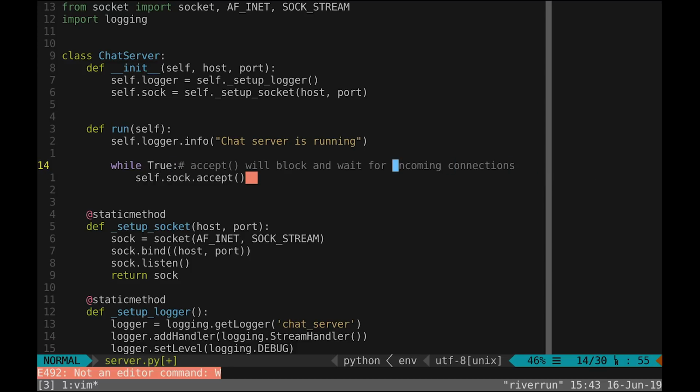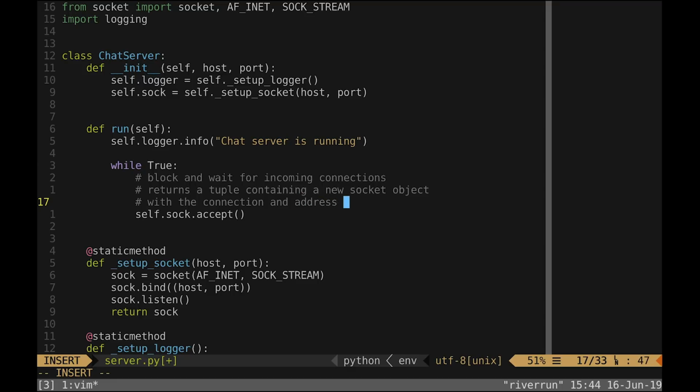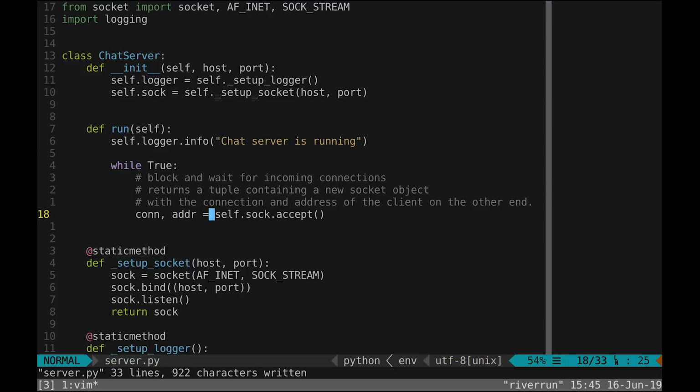In fact, I'm going to put this above. And then what happens is when a connection occurs, this accept method is actually going to return a tuple containing a new socket object representing the connection and the address of the client that connected. So it returns a tuple containing a new socket object with the connection and address of the client basically on the other end. So since that will be returning that tuple here, we can just store those in like a connection and address variable.